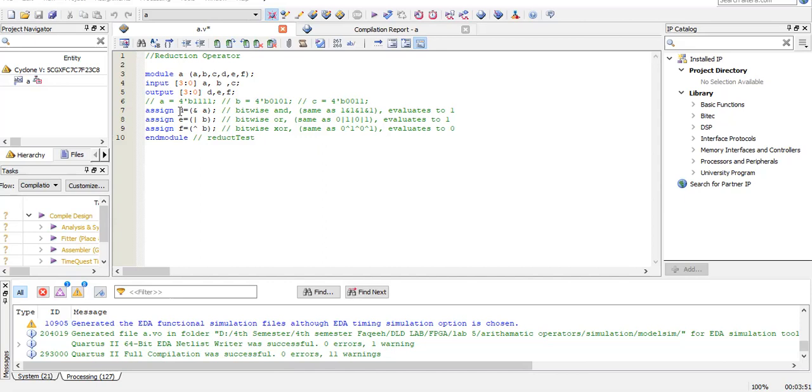In this case, when D is equal to AND A in reduction operator, it means that bitwise we multiply the bits of A together, like 1 and 1 and 1, which means the AND function is performed. One bit is performing the AND function with the other bit. So these are the inter-bit operators.